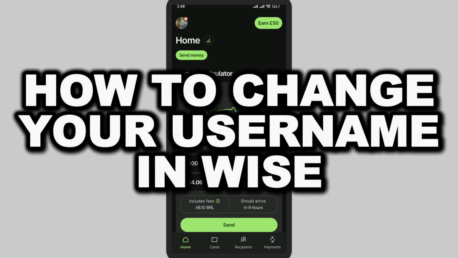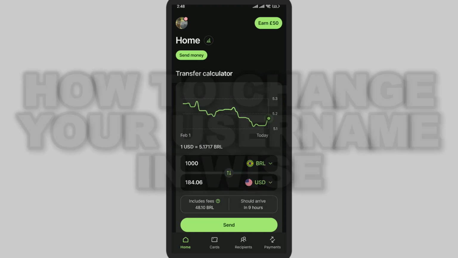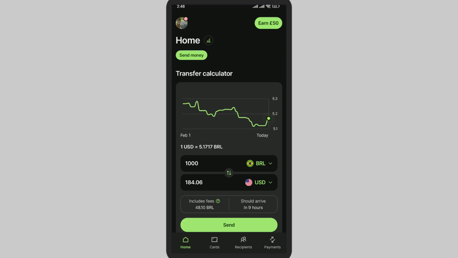How to change your username in Wise. In this video, I'm going to show you how you can easily do this. First of all, open the application.